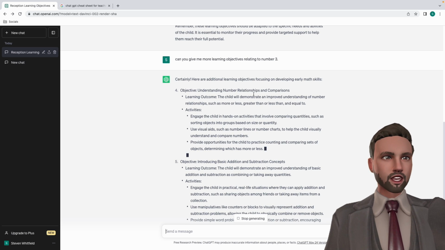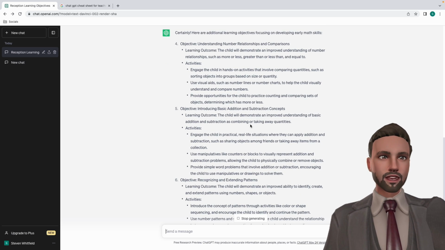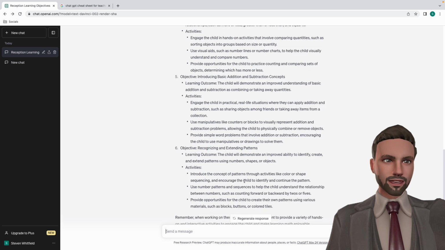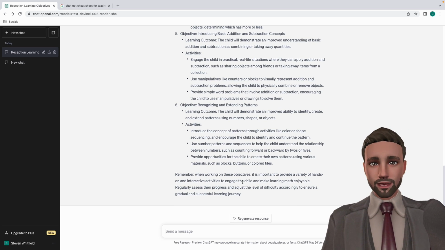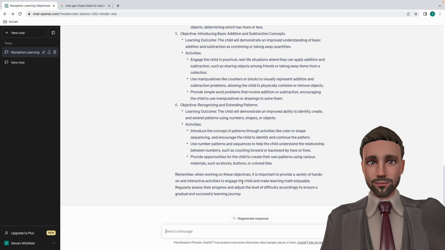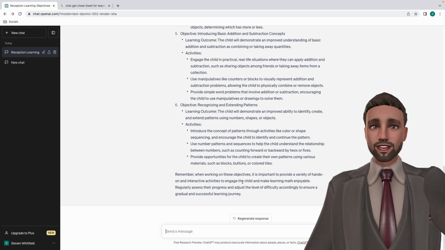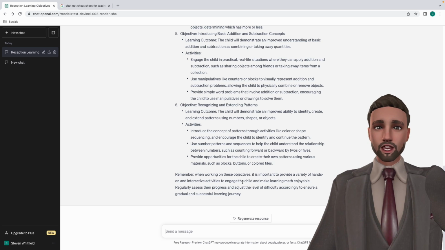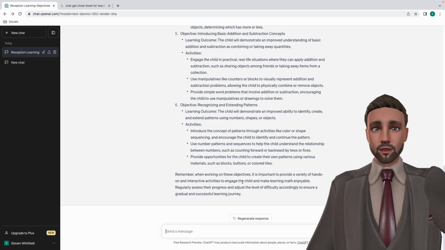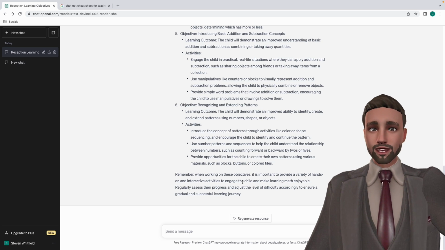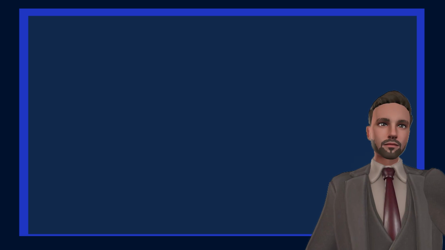Addition and subtraction concepts, understanding number relationships and comparisons, recognising and extending patterns, different learning objectives I can use for a child's profile or an educational plan. Hopefully, you can now see that ChatGPT offers endless ways to cut down on your teaching hours. It can help with lesson plans, help you write individual educational plans, and help you think of questions that you can ask in lessons. It has endless possibilities for you to use it.